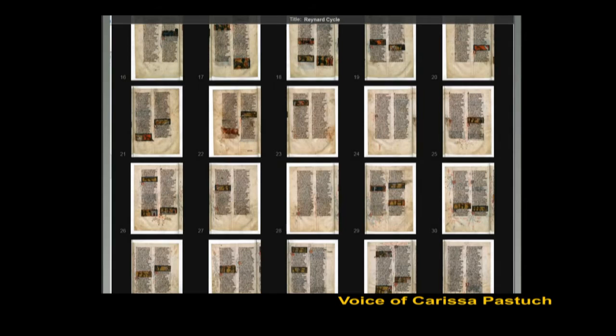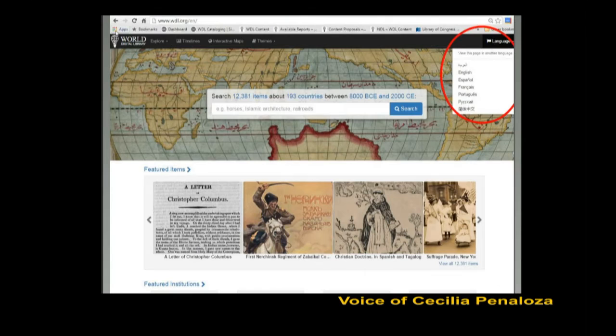WDL has legal permission to give access to the digital item, to offer a multilingual, succinct description of the object and its cultural relevance in a way that will be understandable for all global audiences.